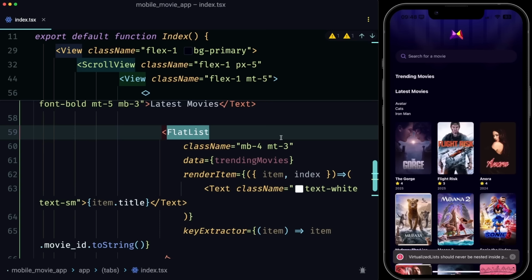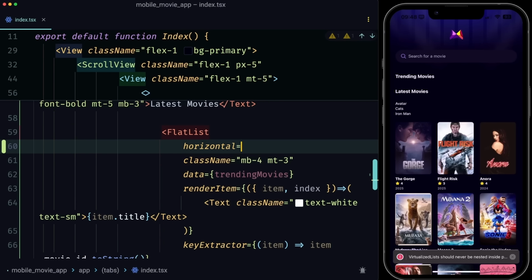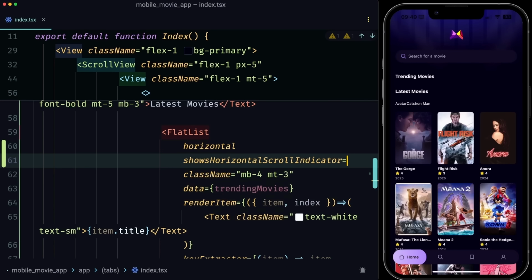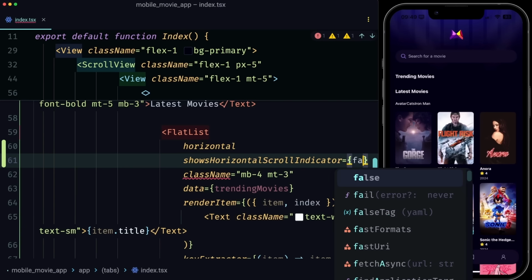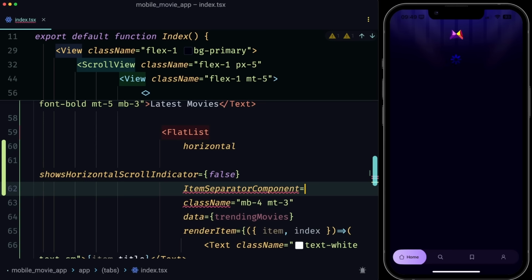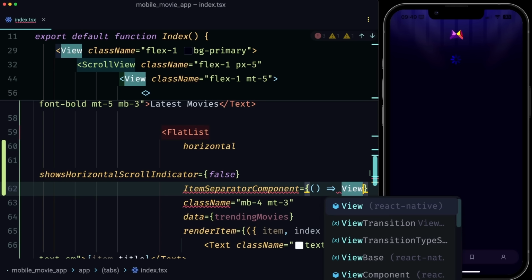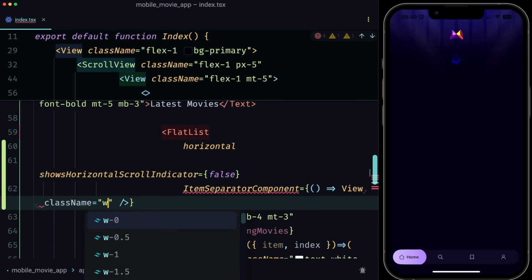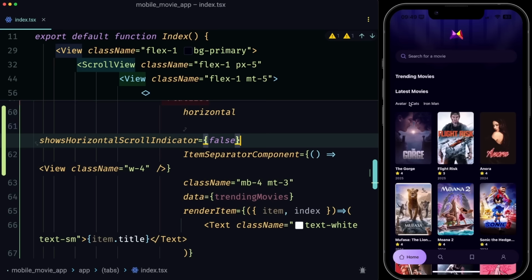Check this out. We can pass just a single prop called horizontal, and if you just pass it like this and save it, immediately the orientation will change to horizontal. We can also say shows horizontal scroll indicator and set it to false. And we can also render the item separator component, and I'll make it equal to a simple view that is self-closing and has a class name equal to W of 4. Now we can see that this looks a bit better.